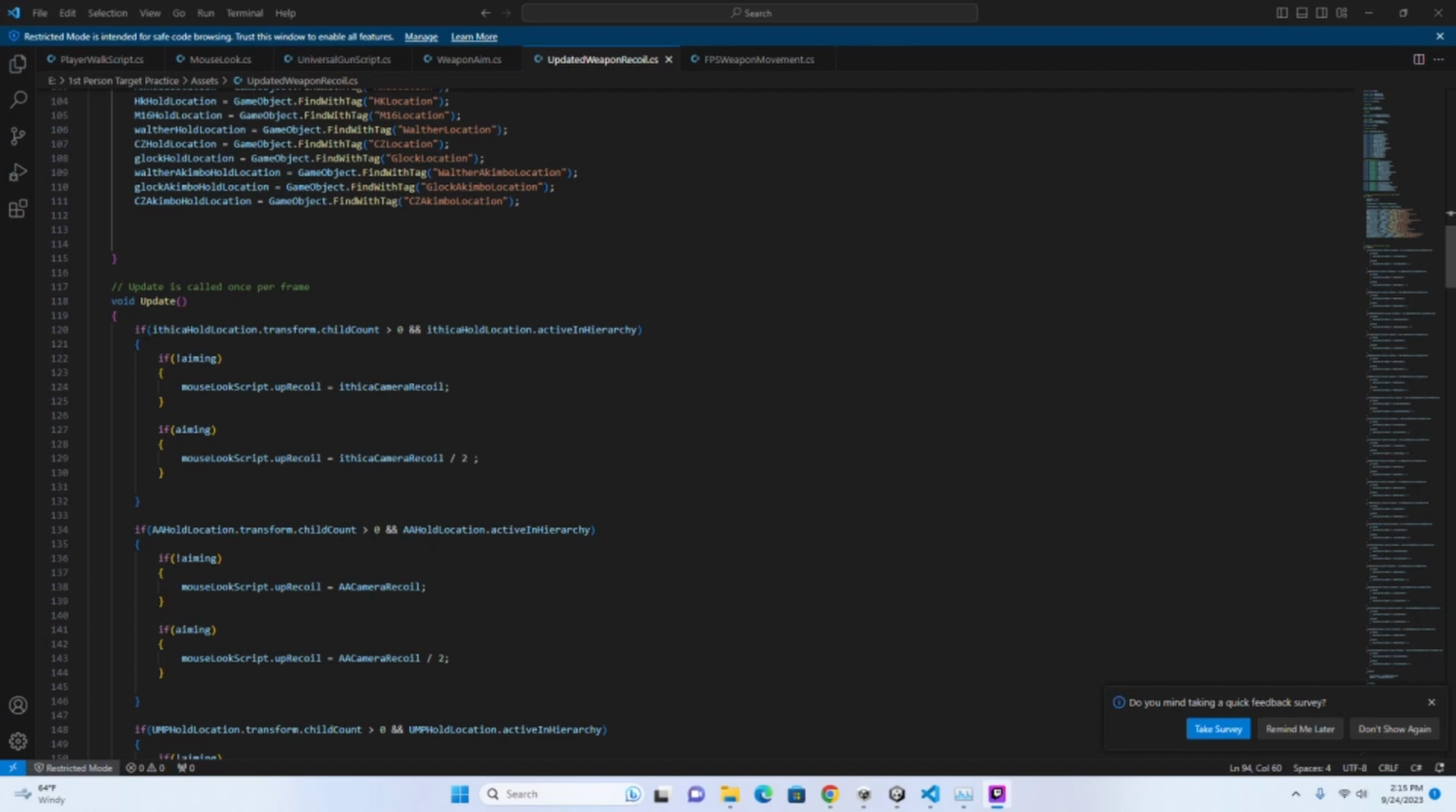So you see here we have if Ithaca hold location dot transform dot child count is greater than 0. So if the Ithaca is equipped, and then also we check to make sure that the hold location is active in hierarchy, because we have primary and secondary weapons, and when one is equipped, the other is turned off. So we just need to make sure that we have the primary equipped in this case.